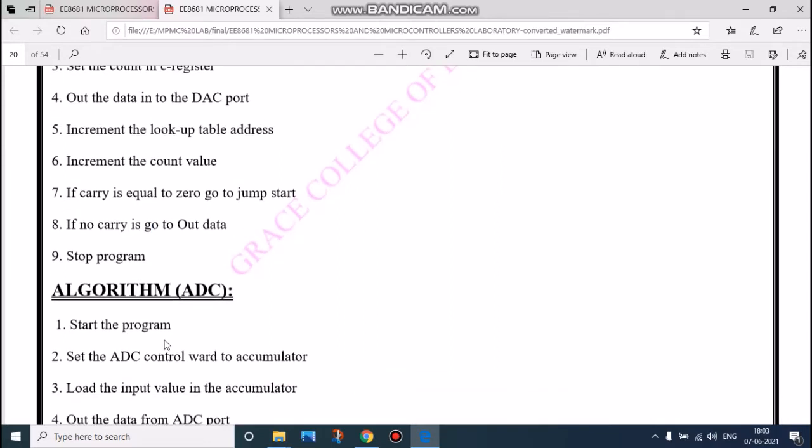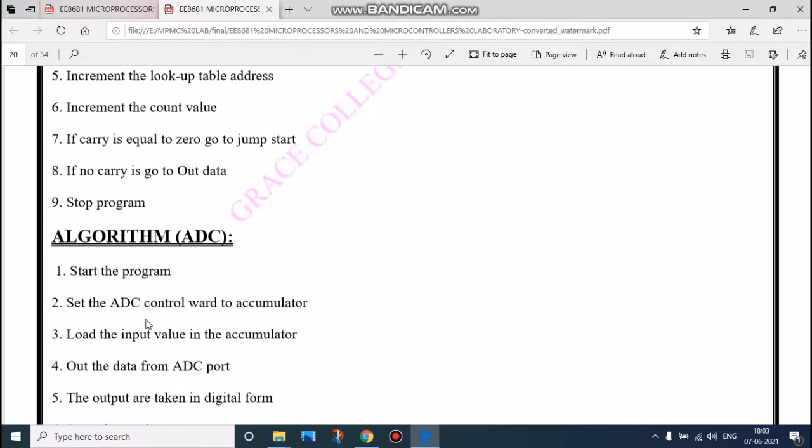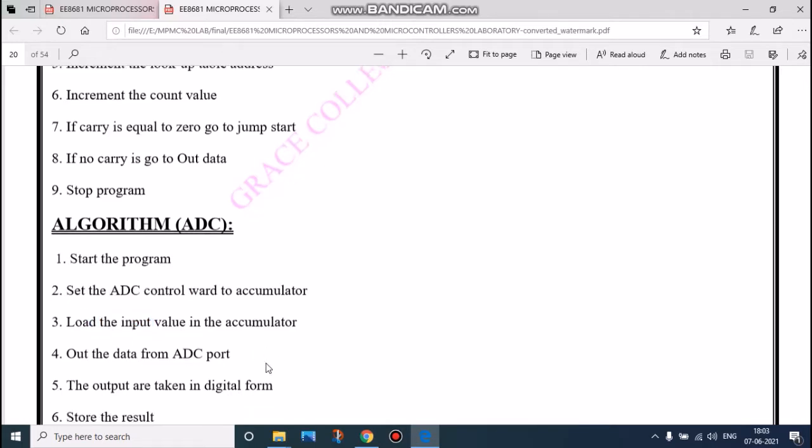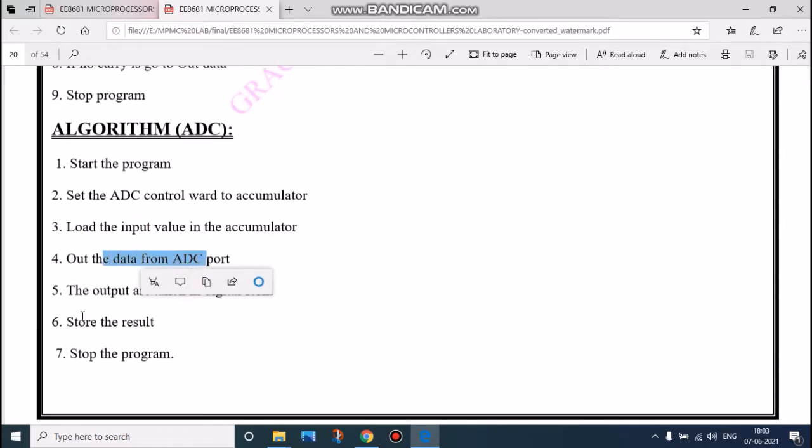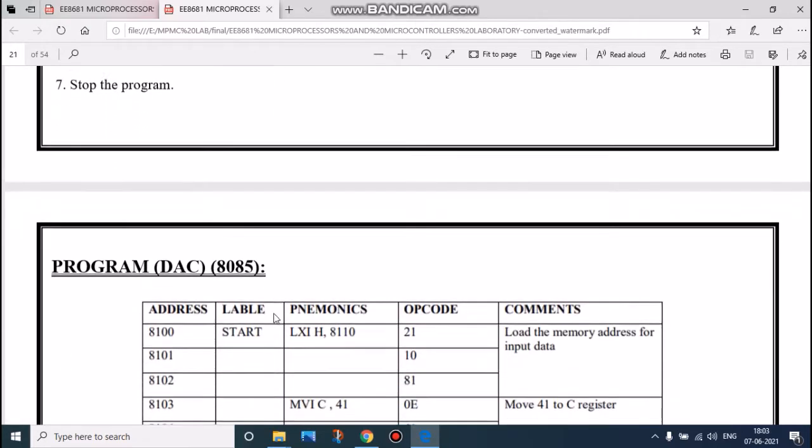For analog to digital output, we start the program, set the ADC control word to the accumulator, then load the input value in the accumulator and output the data to the analog to digital output port. The outputs are taken in digital form, that is, LED lights only. Then store the result and stop the program.